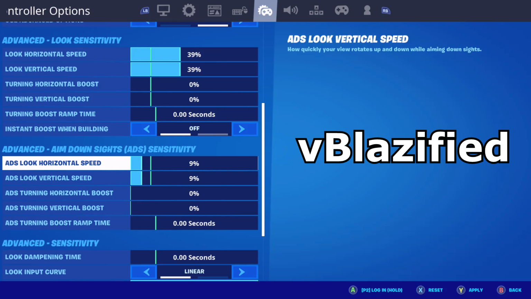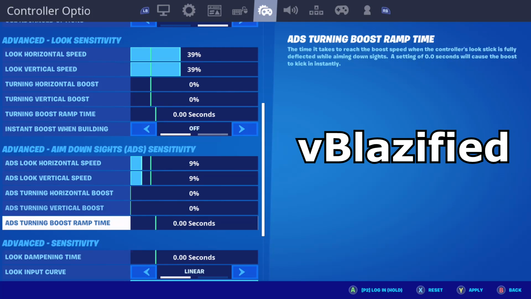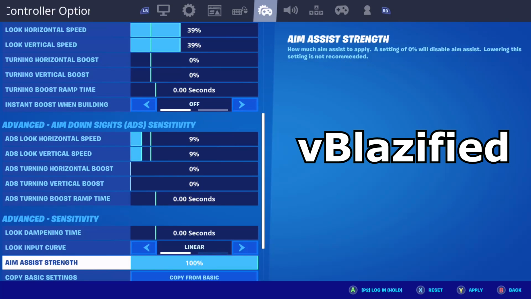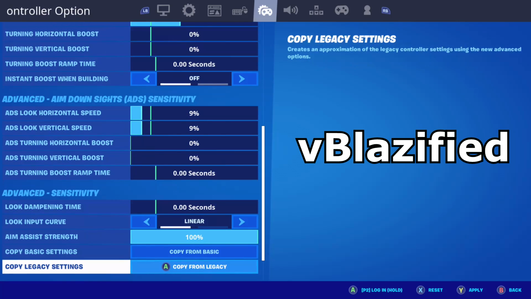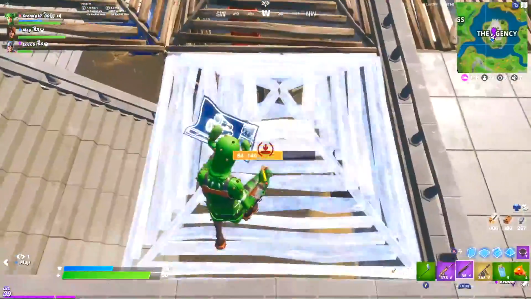Then in the ADS sensitivity section, he uses 9% for both horizontal and vertical ADS speed with no boost, just like in the non-ADS section. He's another player who uses the same 0.00 second look dampening time, and finally he uses a 10% left dead zone and 9% right dead zone.